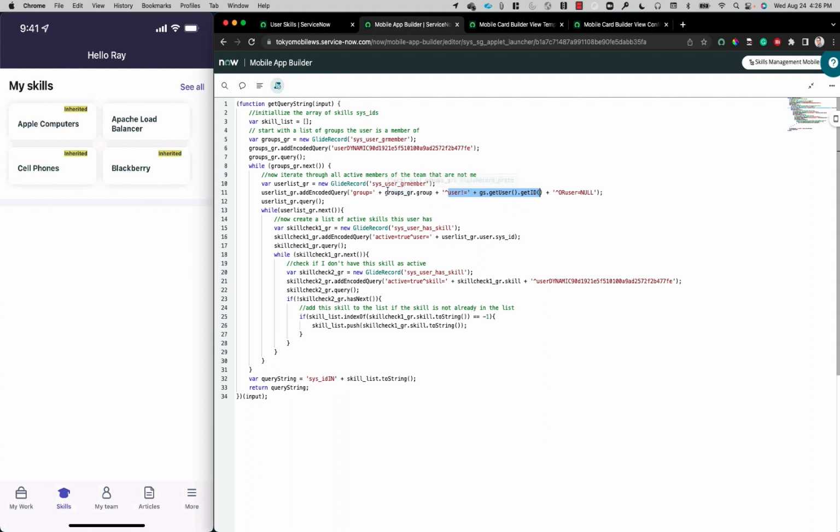So basically what this is going to do is give us a list of users for each of those groups that isn't the current user. Once we have that, we can then start a new loop where we go against the user has skill table and look for the skills that that particular user has that's in a member of one of the teams that the logged in user is a member of.